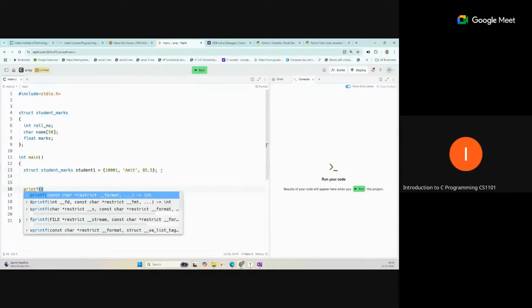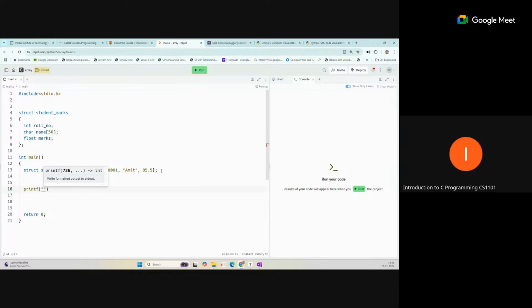So printf and percentage d. We separate the roll number, name and marks with a comma, not the semicolon. Then you have to create an array like this: char name, an array of characters. If you feel that your data will be a combination of characters and integers, just create a character array for that.